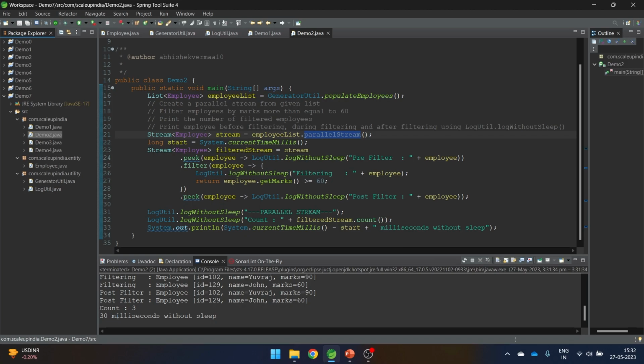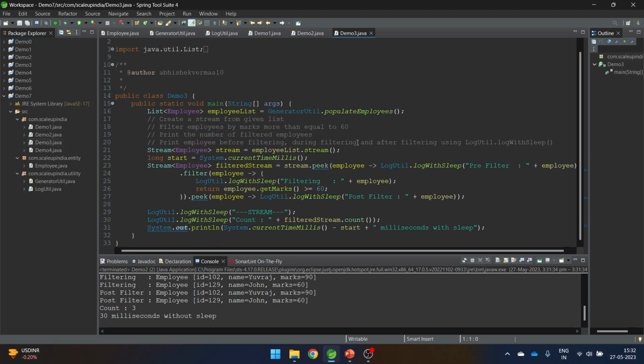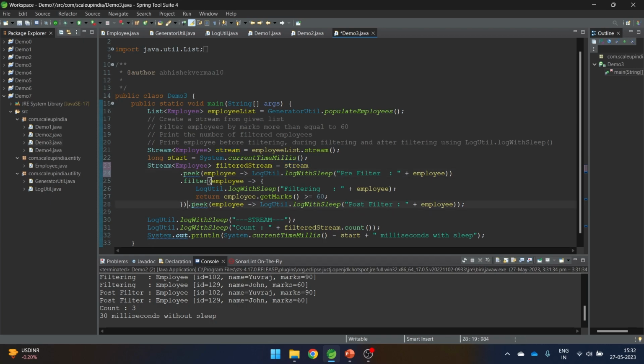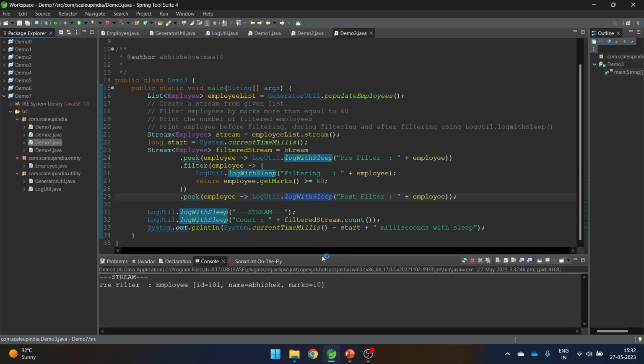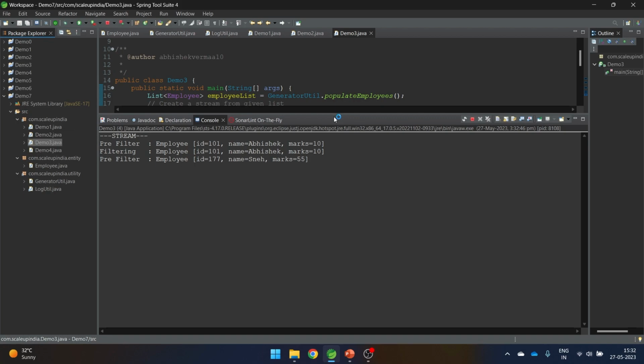But does it mean that we should not use parallel streams at all? Let's see with the next demo. In the next one, we are doing the same. We are using the same stream this time, and the difference is we will be using log with sleep, which means after every printing, it will sleep for 1 second, and the rest of the criteria is same. So let's execute. Without sleep, it was 25 and 30. Let's see what happens. You see it is slow now.